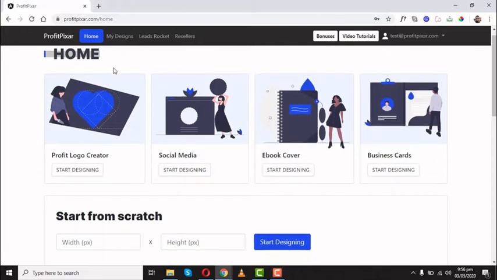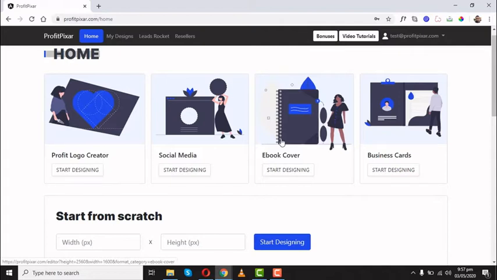Now, in the home page, this is the dashboard, and as you can see, we have multiple options, multiple formats which you can work on. The profit logo creator, then we have the social media. In this, you can resize the design in Facebook, Instagram, Twitter, LinkedIn, Pinterest, any size you want. And then we have the ebook cover where you can have ebook covers related to your products, or even Kindle covers, you can have that. And then we have the business cards.